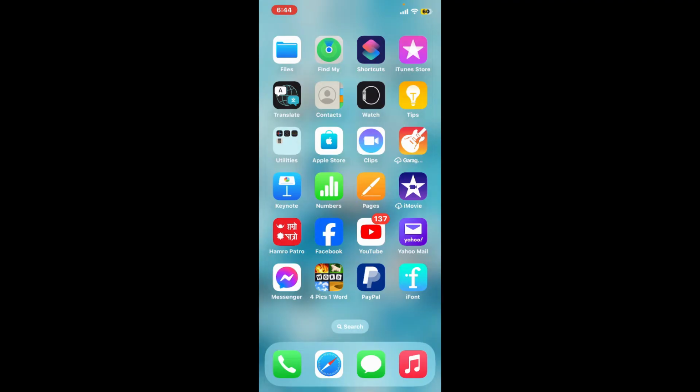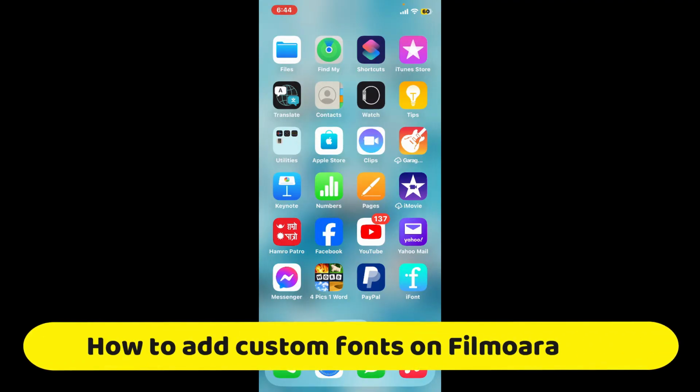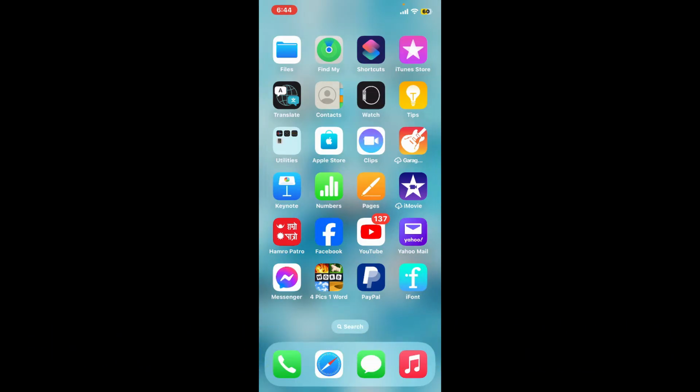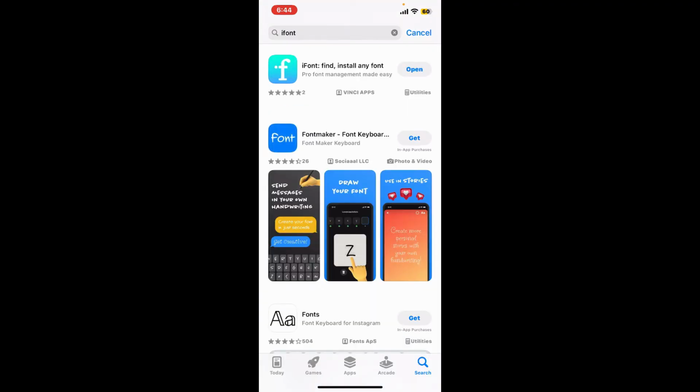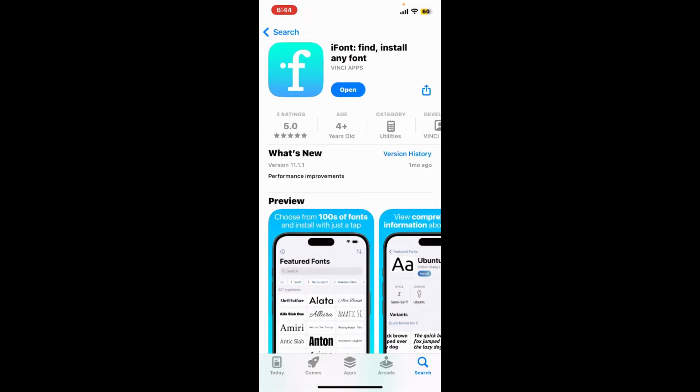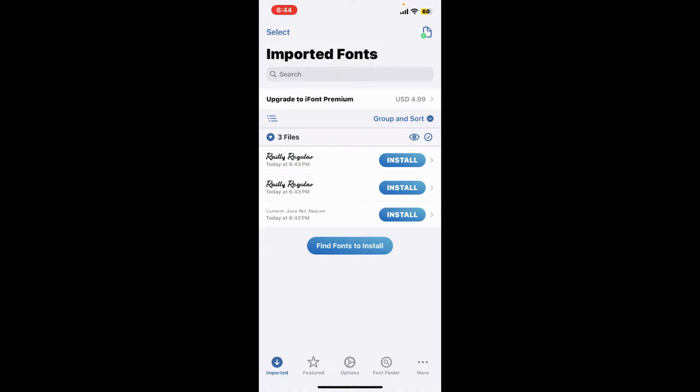In this video, we will be learning how to add custom fonts on Filmora application using your mobile device. To add custom fonts to Filmora on your iPhone, the first thing you can do is to download the font, of course. So in order to download the font on your device, first of all, go to your App Store or your Play Store and then look for the iFont application. Once you find this application, go ahead and install it on your device and open it up.